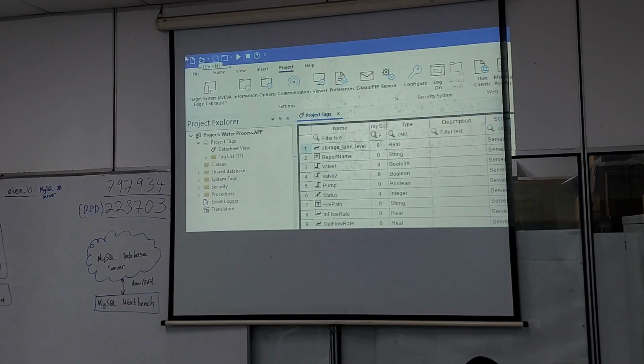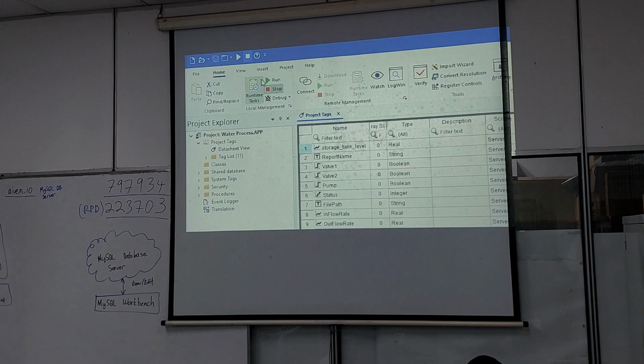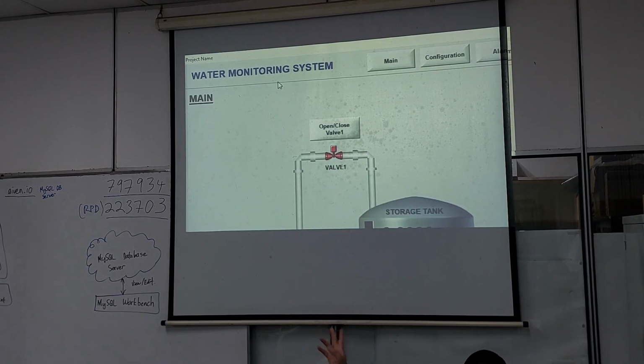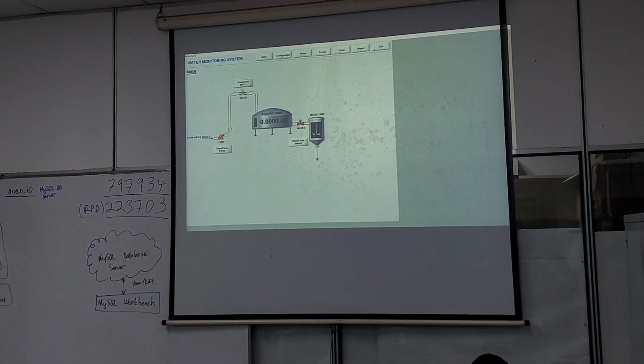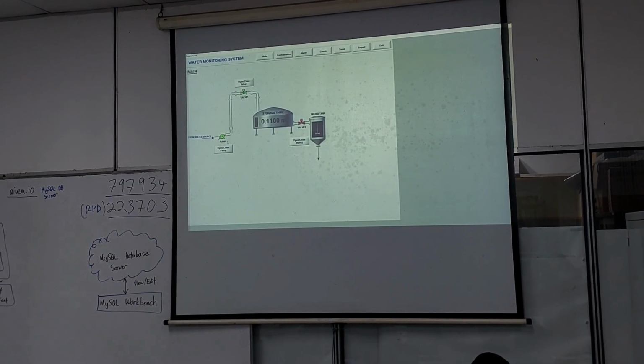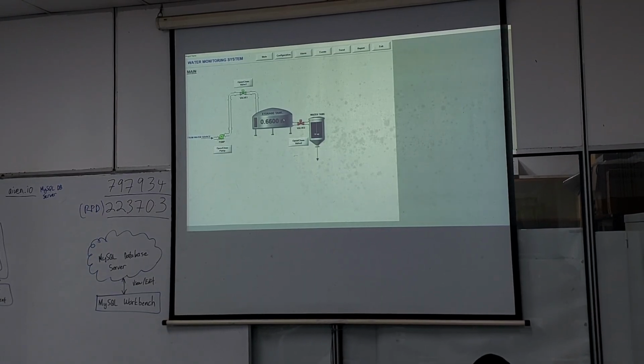Once you are done with this, click on home and then click run. Or you click here. You need to run this so that your Aveva Edge and the OPC UA server are running. Now this is your water monitoring system. When you click on the valve and click the water pump open, the storage tank level will increase.